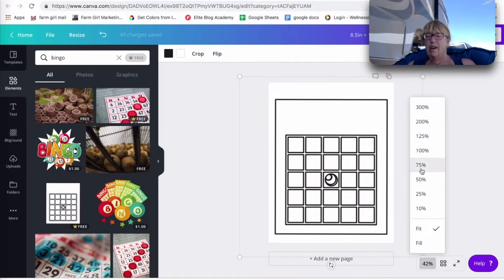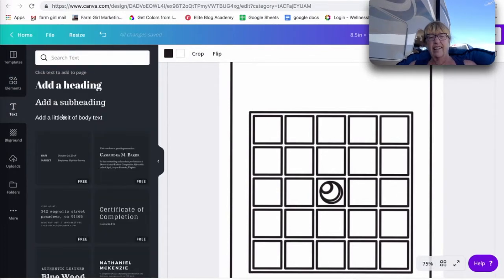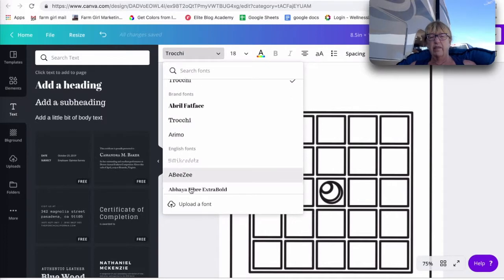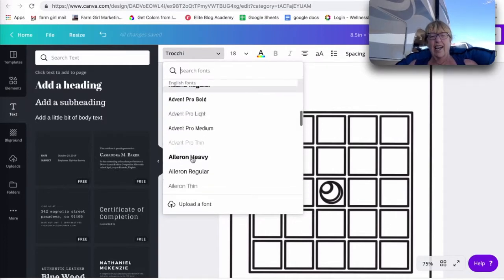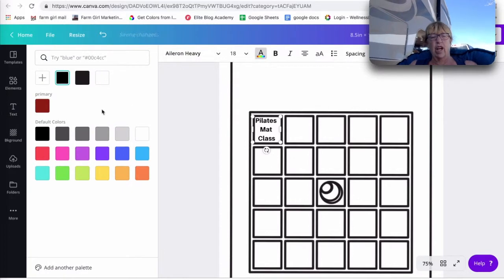So I'm going to go in and zoom in, make it better by zooming in, and I'm going to add some text. And the first text I'm going to add is Pilates mat class. And I'm going to size it to that box. You can change the font if you want, it's whatever you like. I want this to look pretty bold, so it'll be easy to read, and I think I want it to be a different color.